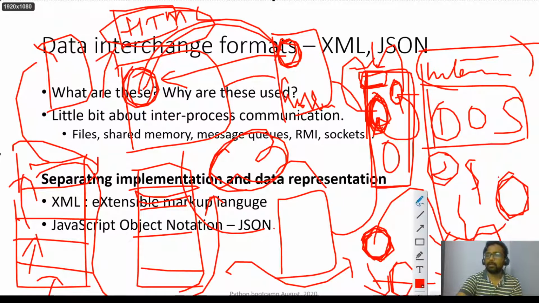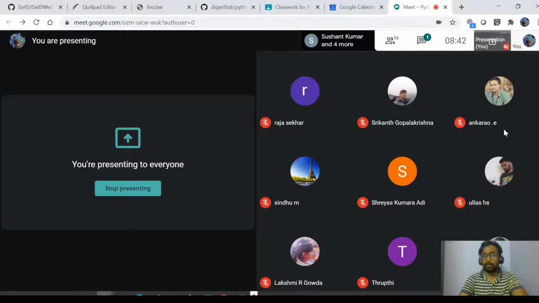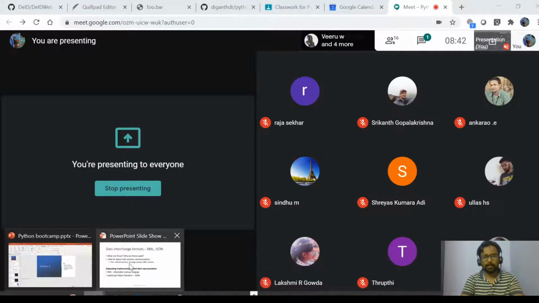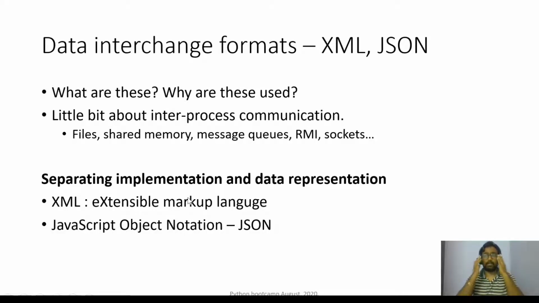This could be realized in Python or any other language, so it doesn't matter. What we are trying to do is transfer objects from one PC to another PC. It can happen on the same PC as well. The need for this JSON or XML is because we have multiple PCs and they need to communicate.